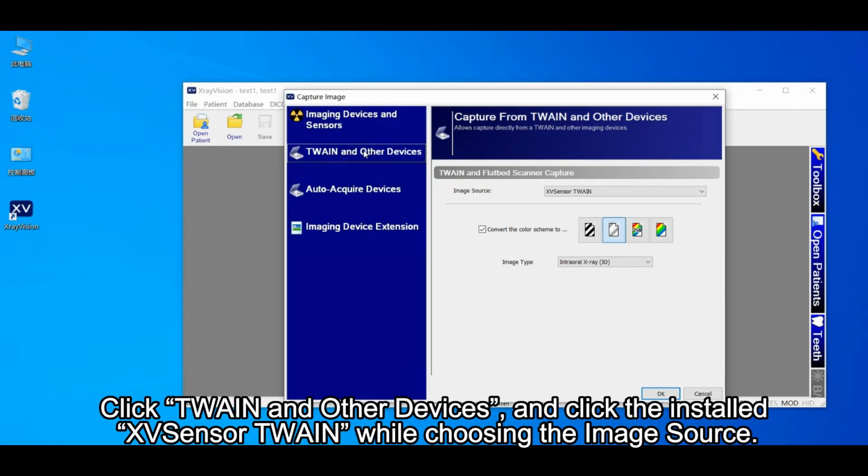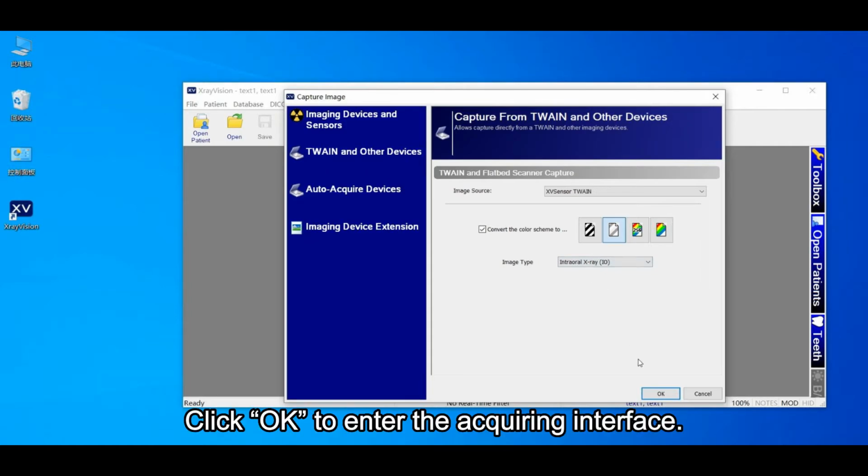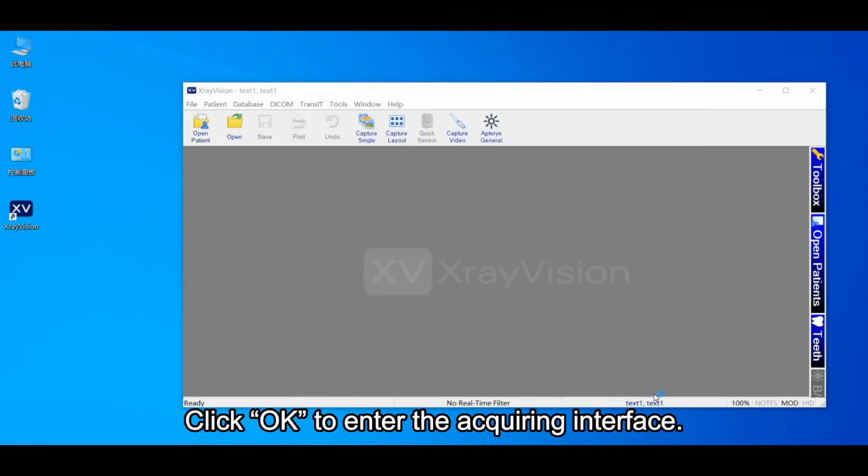Click Twain and other devices, and click the installed XVSensor Twain while choosing the image source. Click Intraoral X-ray (IO) while choosing the image type. Click OK to enter the acquiring interface.